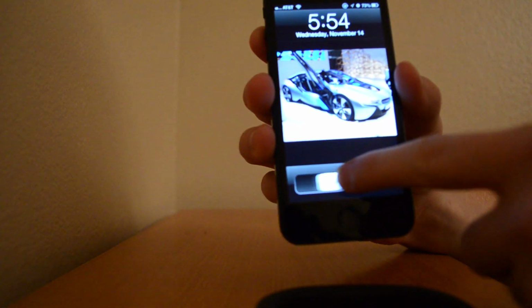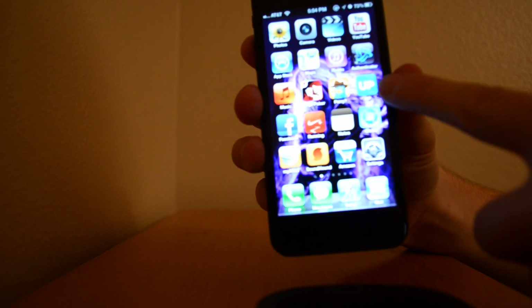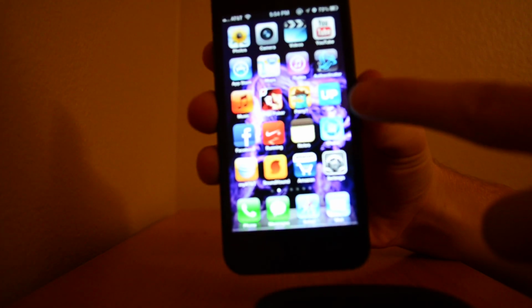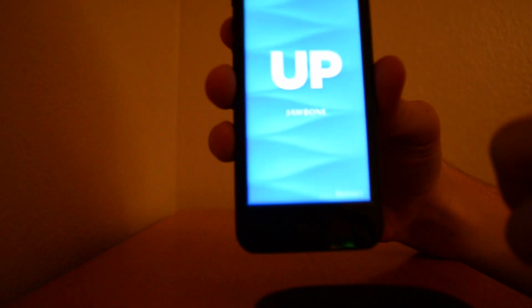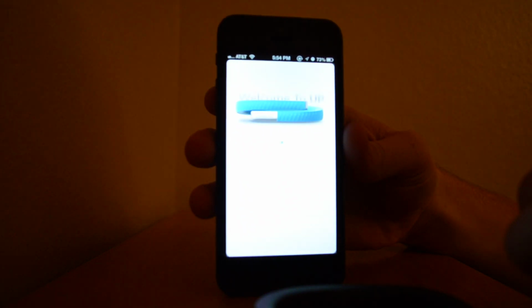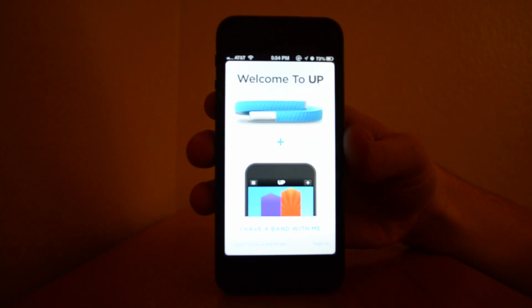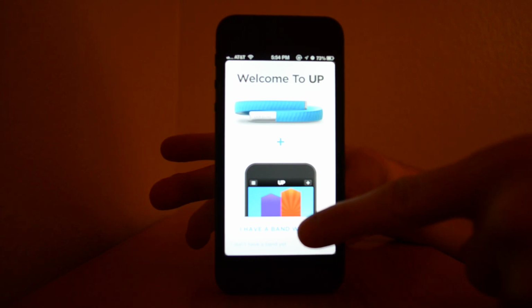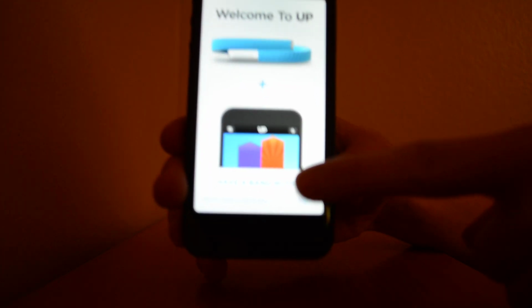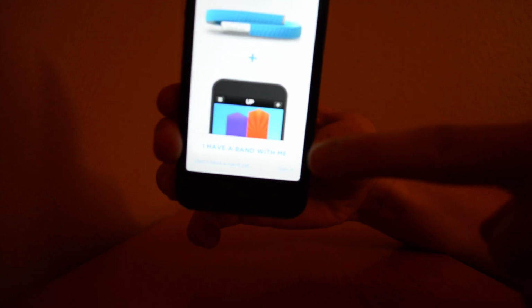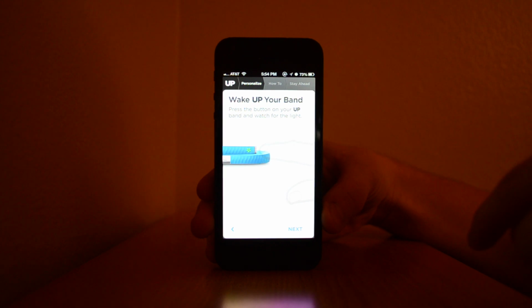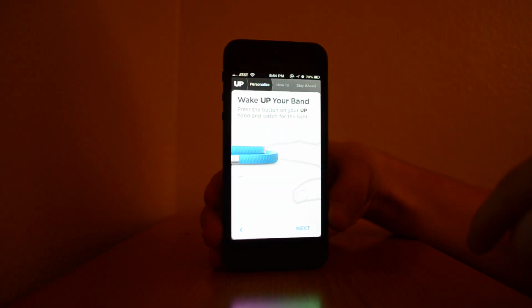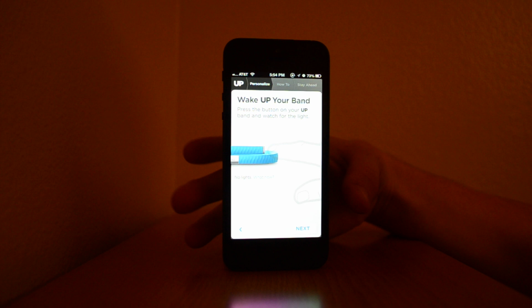First, what you need to do is download an app from an app store called Up. Then start it up. Then click I have band. Now they're gonna ask you to press the button on your up band and watch for the light.